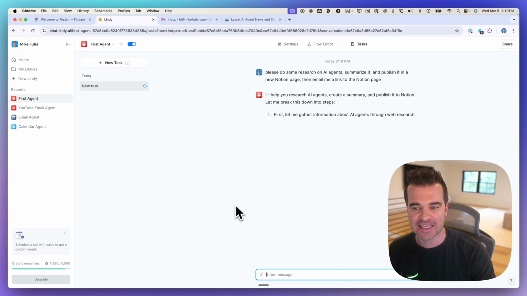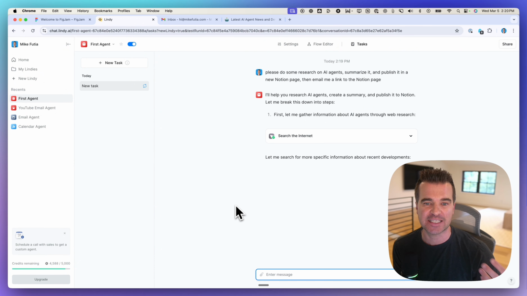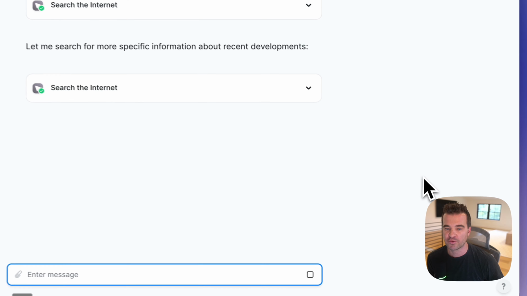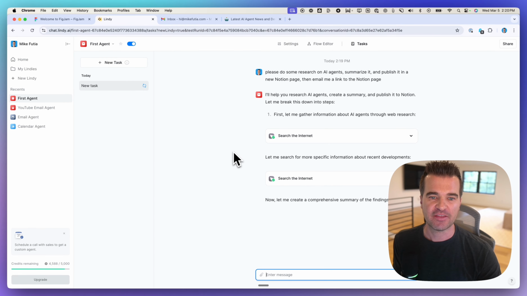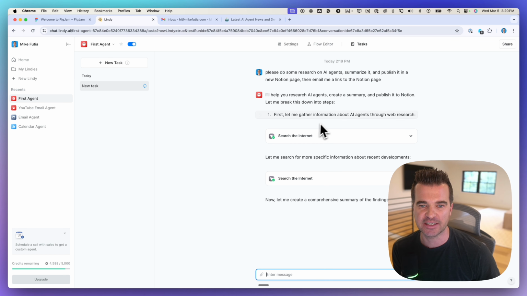And then within Lindy on the back end, we can see how the agent is breaking this into tasks, how it's thinking, and how it's going to work through this step by step. This is what I love about Lindy. We can see everything that's happening on the back end. So you can see it's gathering information about AI agents through the web. I've equipped it with a bunch of different tools, which I'll talk about, that enables this agent to do all of this work. So it searched the internet, did a couple of searches.